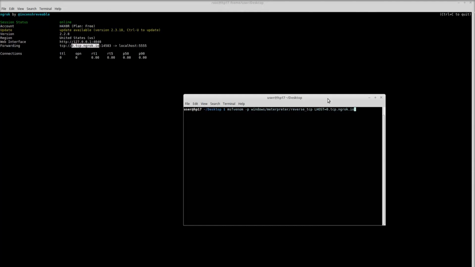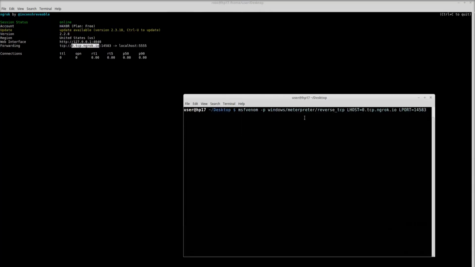So you need to set the local host to be 0.tcp.ngrok.io and the local port to be the port that they gave us. So 14583 in my case. So 14583. Now let me just enlarge this a little bit. So zoom in.